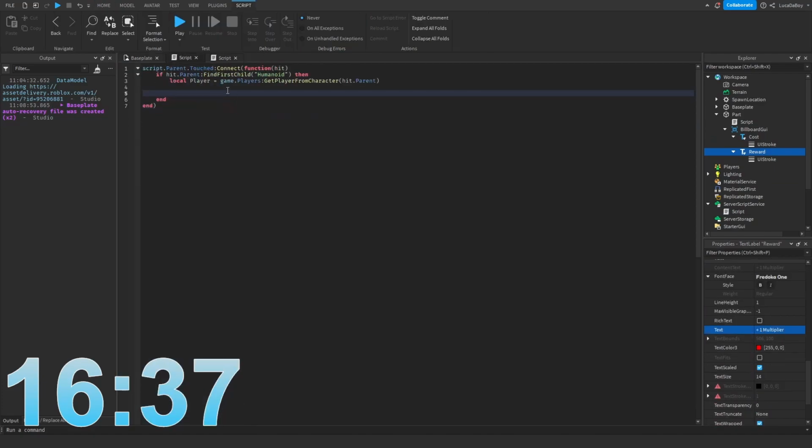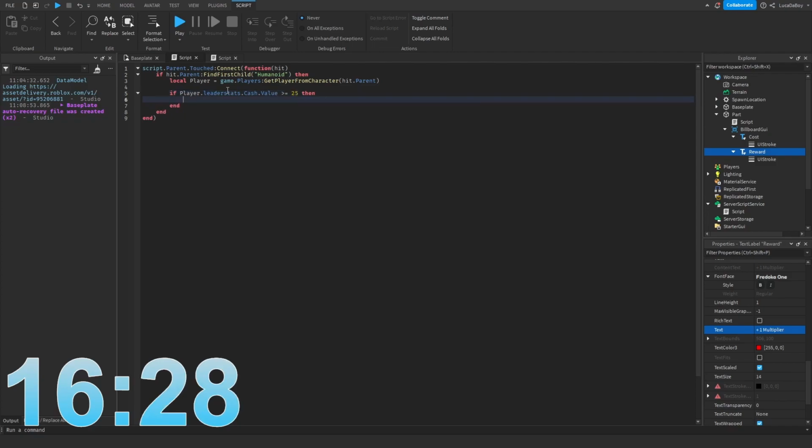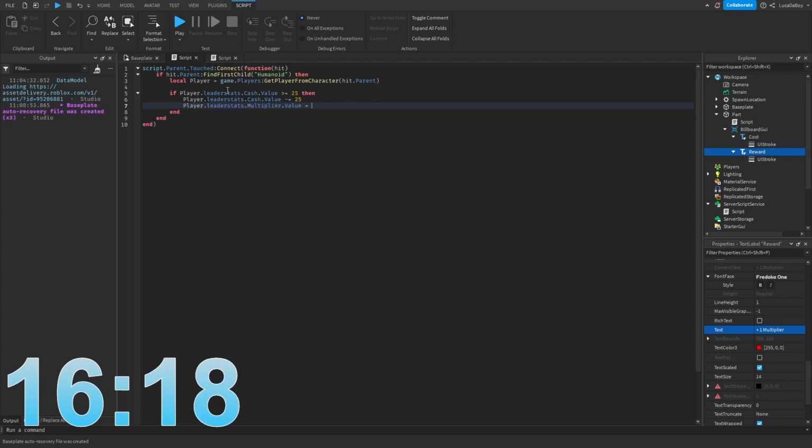So then what I do is if player.leaderstats.cash value is above 25, you will lose 25 cash and you will gain 1 multiplier, plus equals 1.